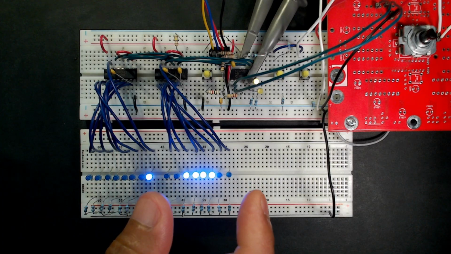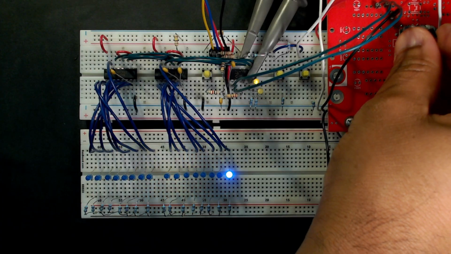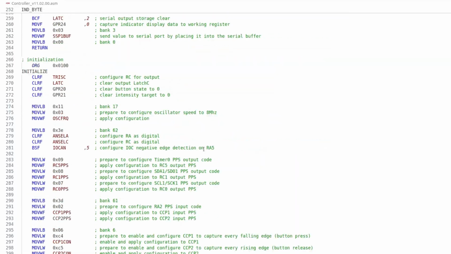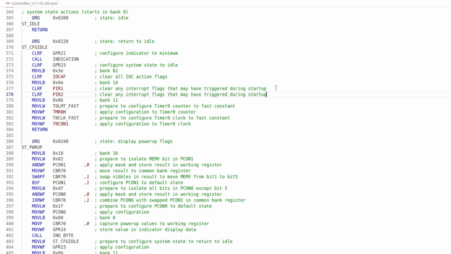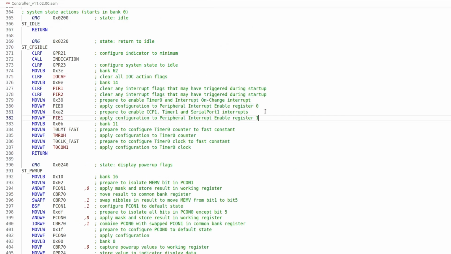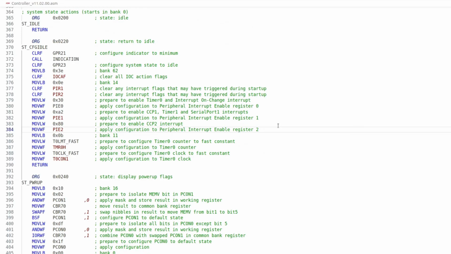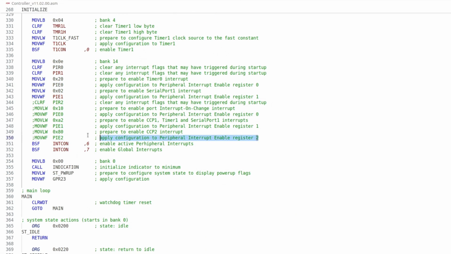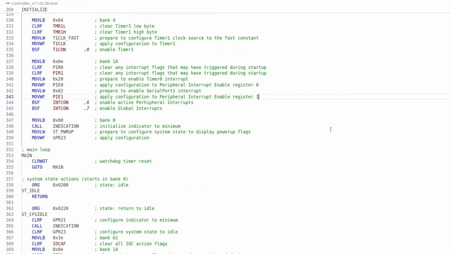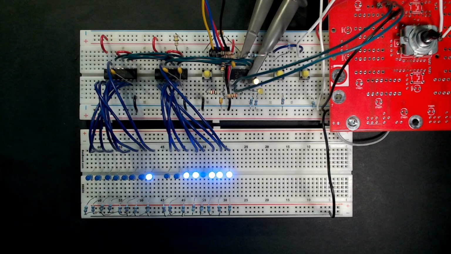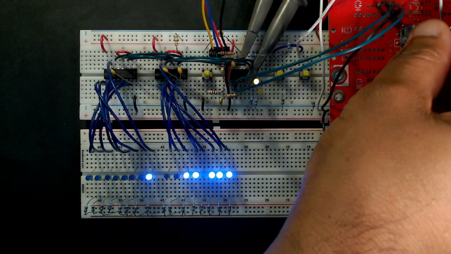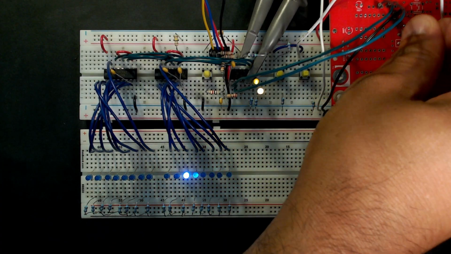All right, so now that this is working, let's get the rest of the functionality back again. And we can do that by adding some code in the return to idle state, which will simply clear any interrupt flags that may have triggered, and then adjust all of our interrupt enable registers. Then we can go back to the lines that we commented in the initialization section and simply get rid of them. Now, if we assemble and program, we can see the startup powerup flags, and once they go away, everything works as normal.